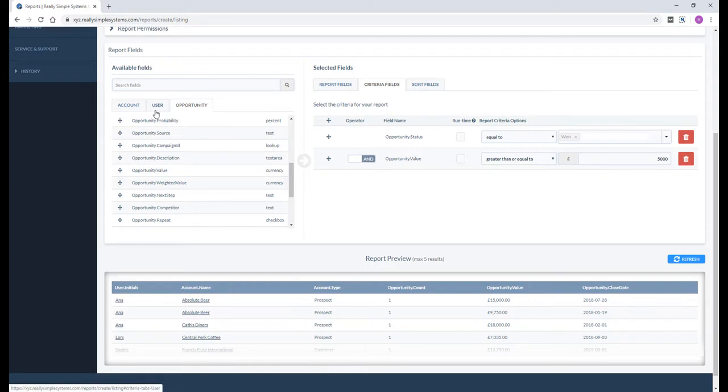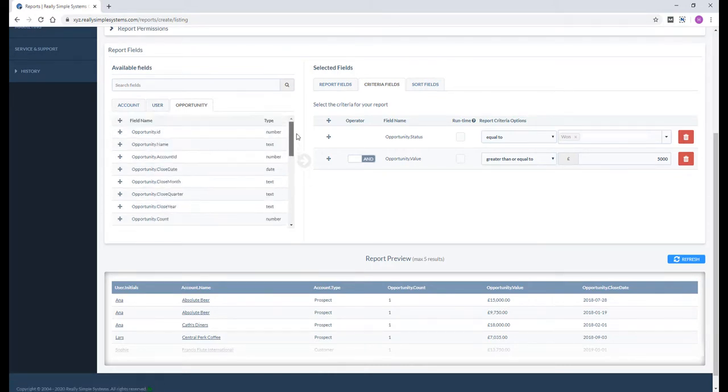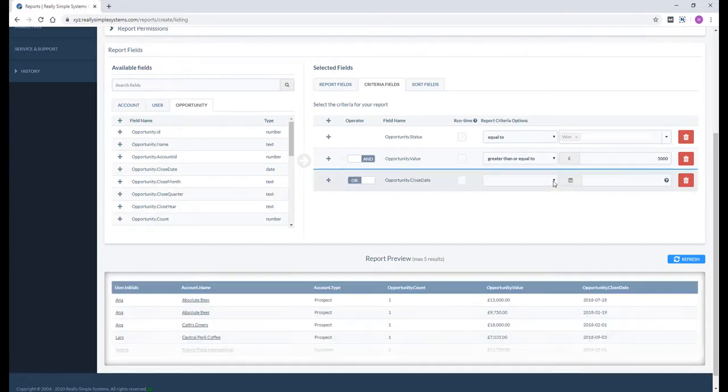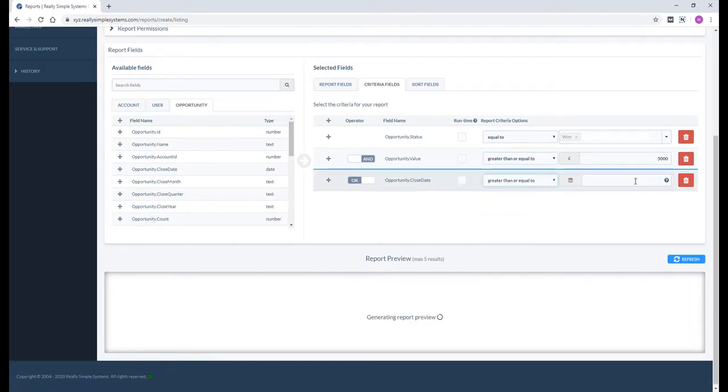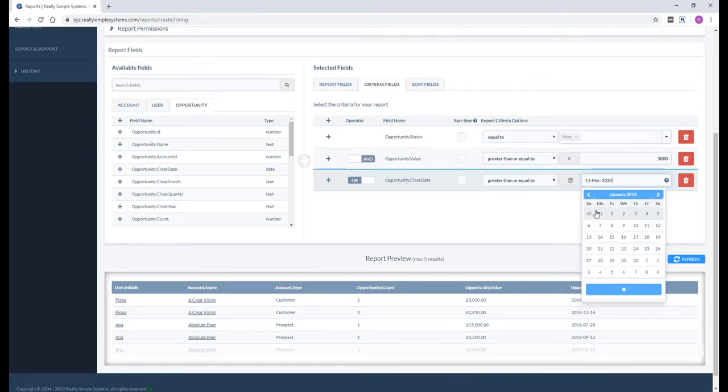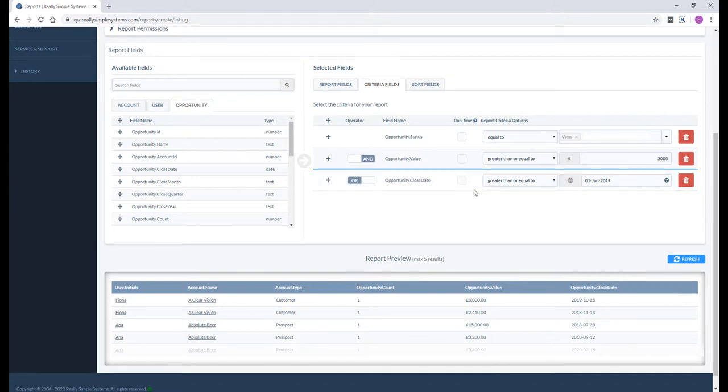And we could also say let's have the opportunity close date is greater than or equal to, let's go and find 1st of January. And what I can do here, you see we've got a column here called Runtime. If I click for that, the Runtime box, this is going to give me the option to change that date when I come to run the report. So if it's a report that I'm likely to run on a regular basis, I may want to change that each time.